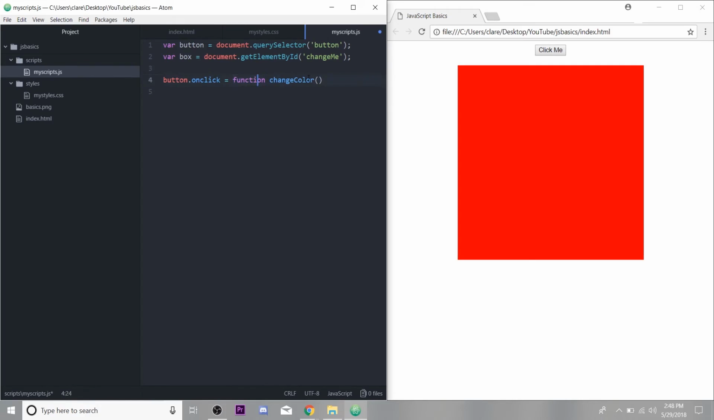So we're declaring a function called change color, and then after the name with the parentheses, we open and close our brackets, and then the code we want to execute when we call the change color function go in here. So what we want to happen when we click our button and run the change color function is change the color of our box. So what we do in here is grab our box, access the property style. We want to access our background and set it to blue.